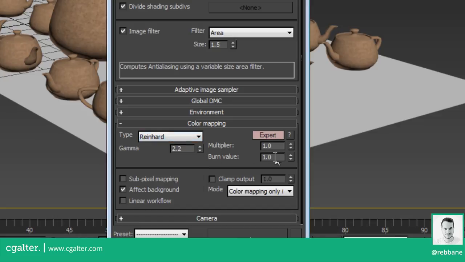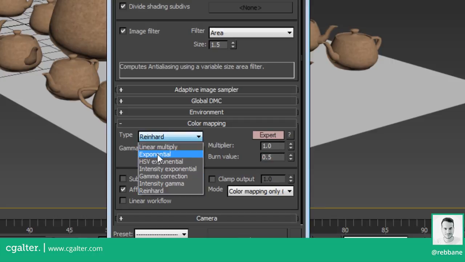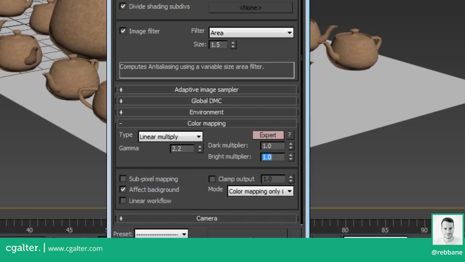If you put the burn value to 1 in Reinhard, you're using linear multiply. And if you put 0.5 here, you're using half linear multiply and half exponential. Exponential compensates the shot, and this is not what we want, because we want to save all the raw data for later use in compositing, and then do the tone mapping. So I'm going to go with linear multiply, and I'm going to make this back to 1 by default.